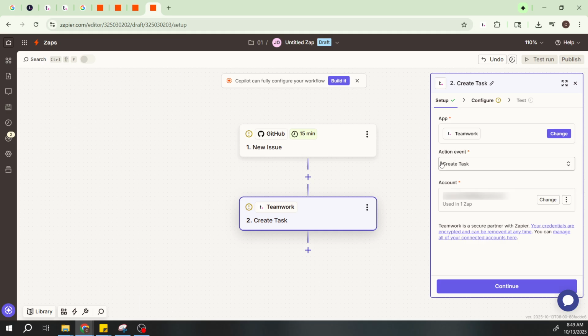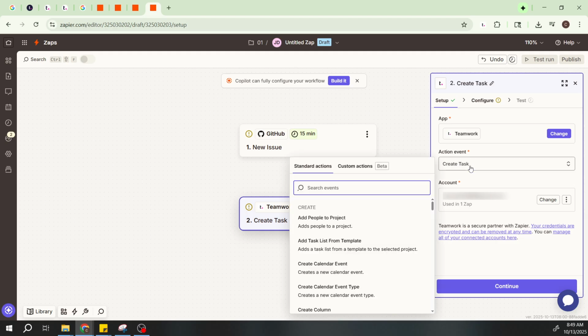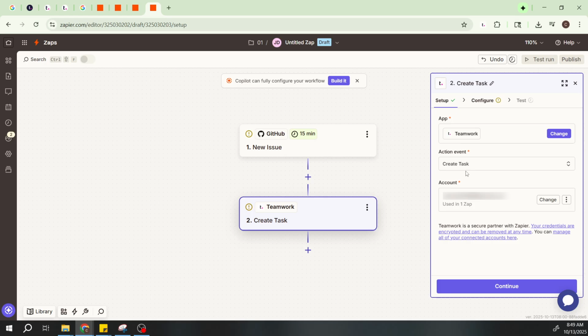Once you've selected Teamwork as your action app, you'll then select an action event. In many cases, Create Task might be the action you're looking for, as it allows you to create a task in response to your specified GitHub event. Again, follow the prompts to connect your teamwork.com account to Zapier. Once both GitHub and Teamwork are configured, it's essential to click Continue.